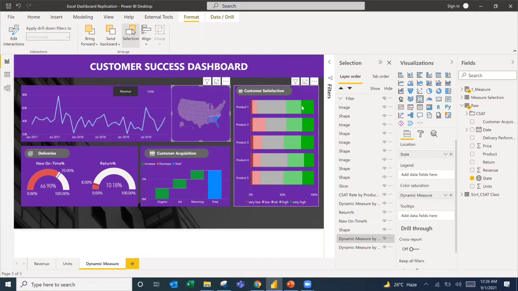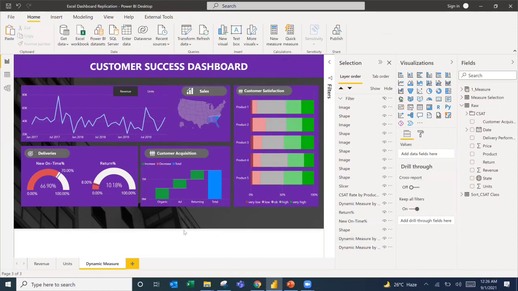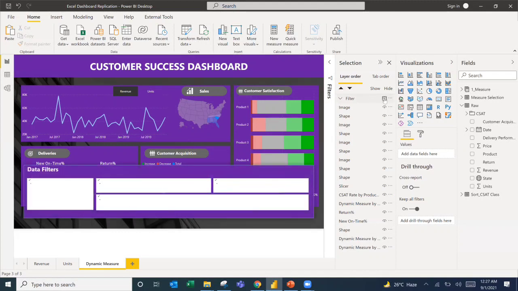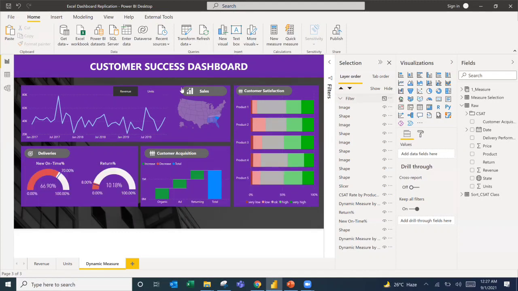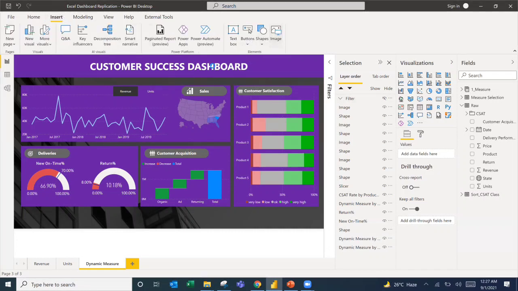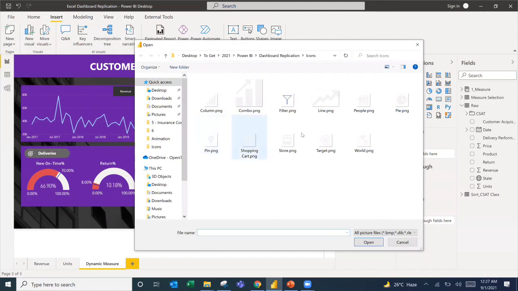Then back to the filter page or filter menu that we have. So currently it's hidden in here. So what we can do is maybe insert an image again, some sort of icon. So currently, this is the only one that I have.